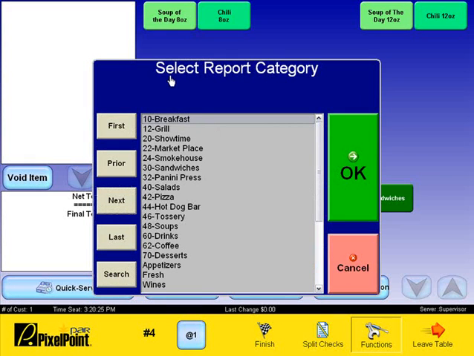The next thing we have here is select report category. A report category is a grouping, like is this, for example, an appetizer or a soup or a salad or whatever the case. I'm going to say this is a salad. So I'm going to choose on that and I'll select on OK.